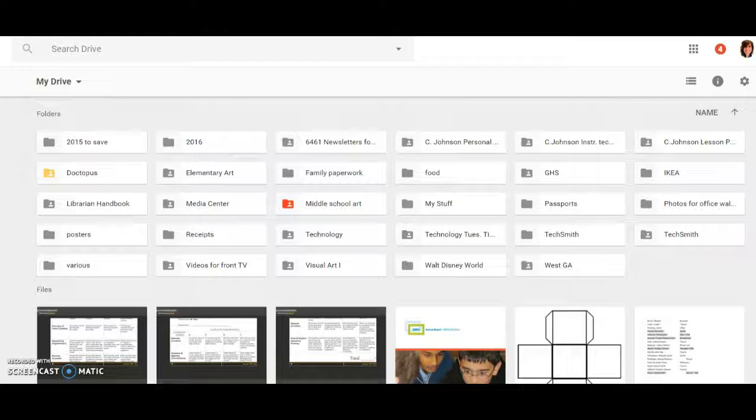Hi, and welcome to the third course in the Google Drive training. We're going to learn how to color code, organize, and share things inside of your Google Drive.